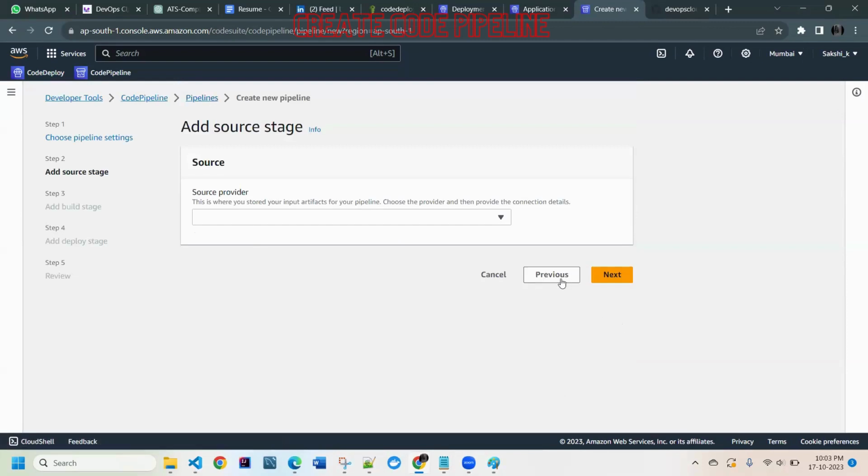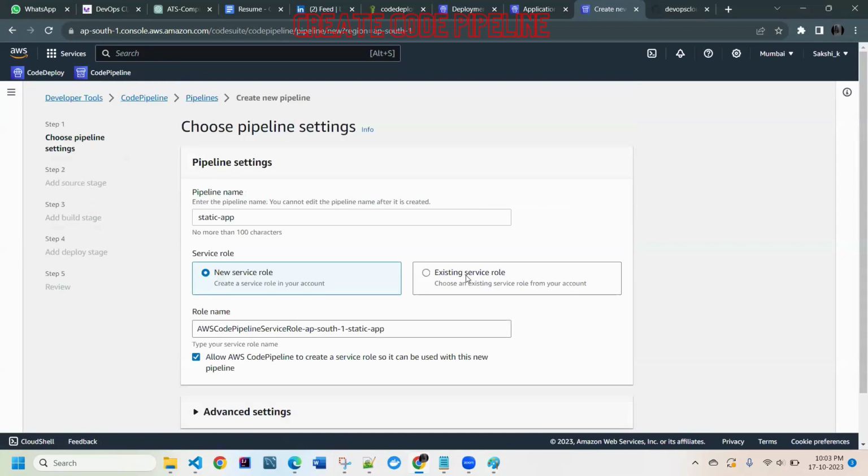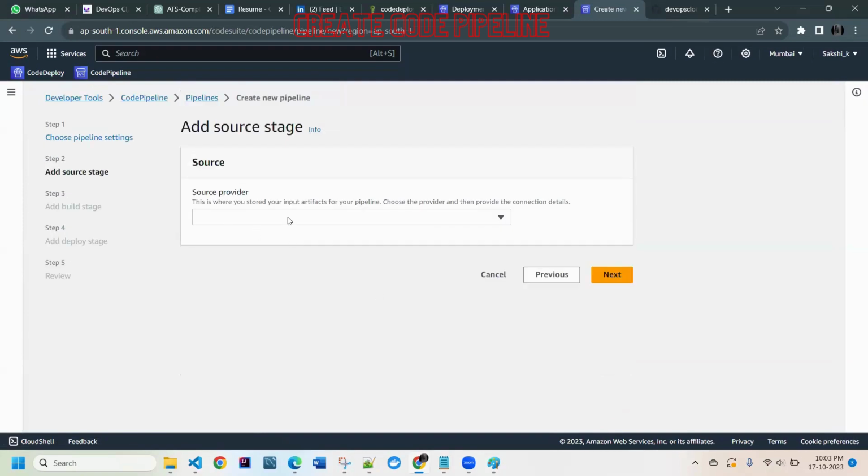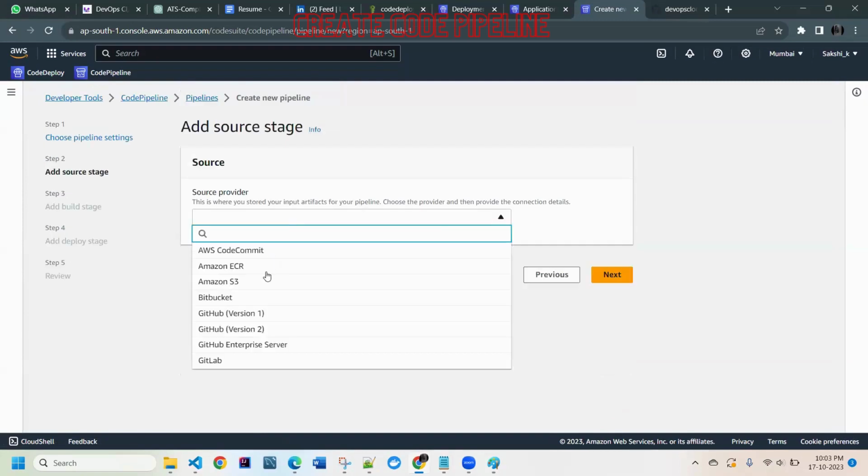The previous screen is okay for all. All of you have done this. Give a static name. This will be auto populated. You don't have to change this. And then do next. Select a source provider. Here you see there is something called AWS CodeCommit, ECR, S3, GitHub version. So where you have kept the source?